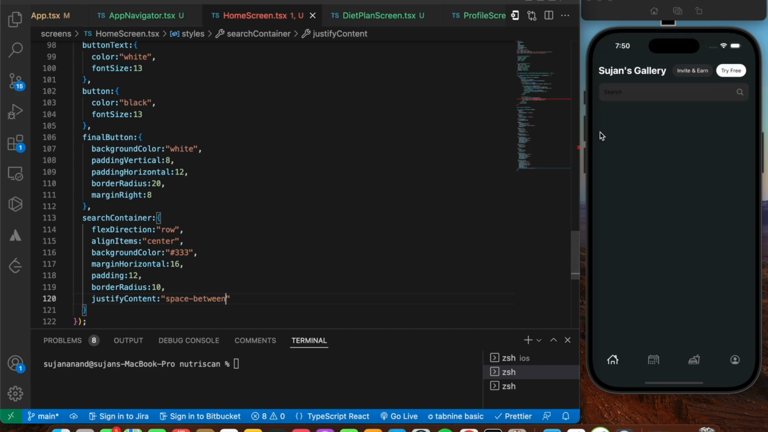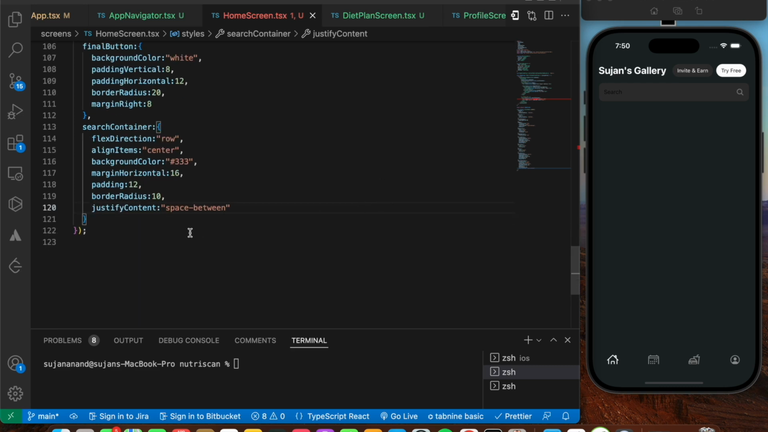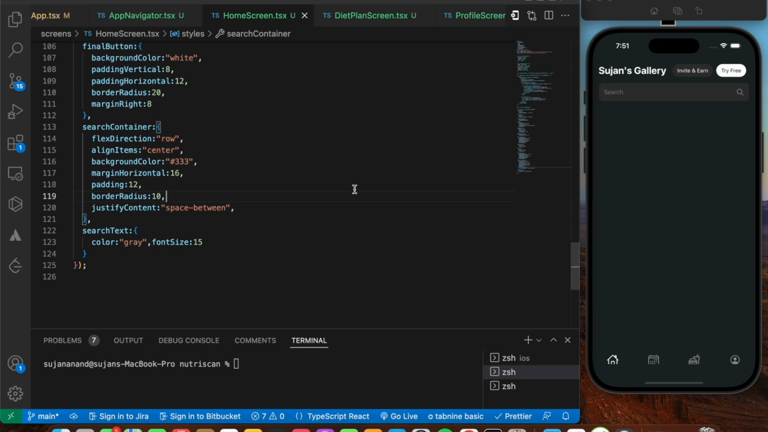Save. So as you can see, now our search bar is looking nice. Apart from that, we're gonna start styling out the search text. So here I'm gonna say search text. Initially pass in a color of gray and font size of 15. Save. So as you can see, that design is looking nice. So now let's jump on to the next part of the design. That's gonna be for your today's counts. By default it's gonna be hardcoded for now.